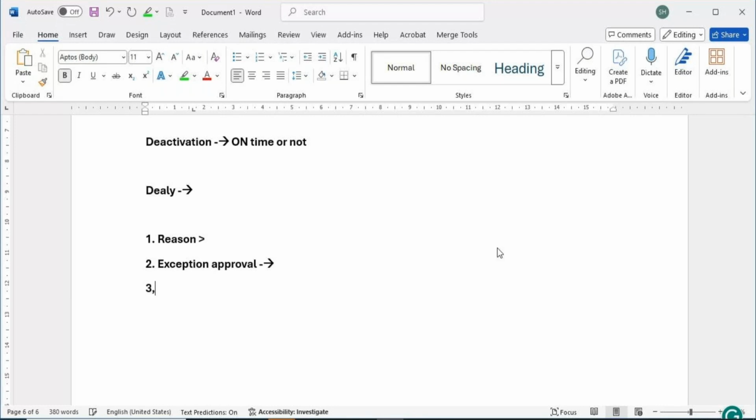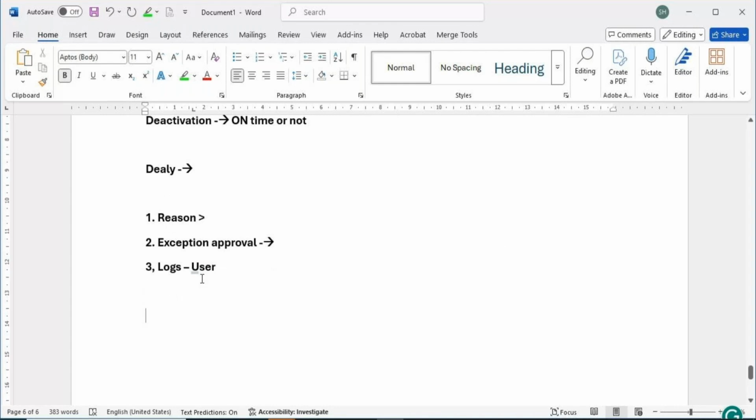Point number 3, you would be checking the logs of Ganesh's user ID, whether after his last working day any transaction has been passed in the applications or not. If a transaction is passed, then it is considered an unauthorized transaction because Ganesh has already left the company. Now you can't use his ID for the purpose of passing a transaction. Okay, so you will check whether any logs are available. If logs are available, then it is a serious concern for you.